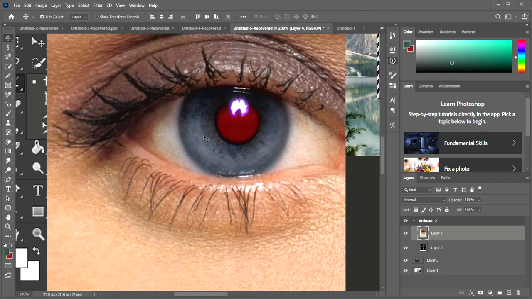Like, I have a red eye tool. In the red eye tool, I click on the red eye tool. This one part only I'm clicking. Suppose this part only I'm clicking, it will change the color. It will clean.